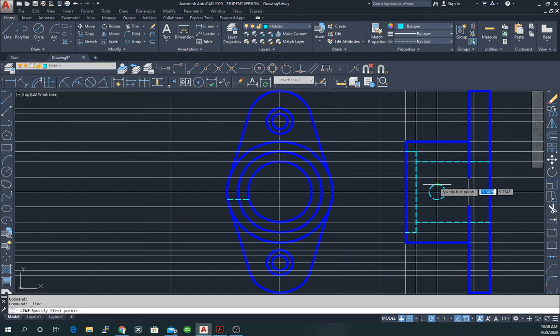So again, we just start the tracking here. We don't hit the mouse button until we get to there. Hit the mouse button, hit the mouse button again. So that puts in the hidden lines for that. This is presumably, by the way, a set screw hole.